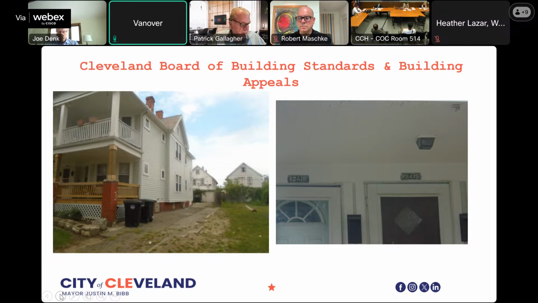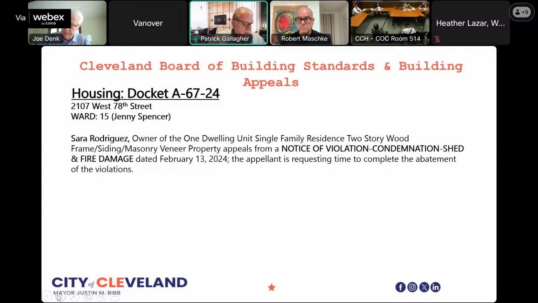Mr. Vanover. Mr. Chairman, this is a rental property that appears to have sustained fire damage. It is owned by a trust. We would ask that you deny any more time and remand it back to the Department of Building and Housing. Okay, a motion is in order to deny more time and remand the property to the Division of Building and Housing for any further action. Motion? So moved. Second. Mr. Maskey, yes. Mr. Dean, yes. Mr. Gallagher, yes. Notice will be sent out within 2 weeks.